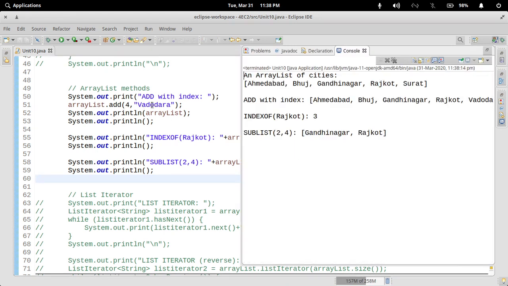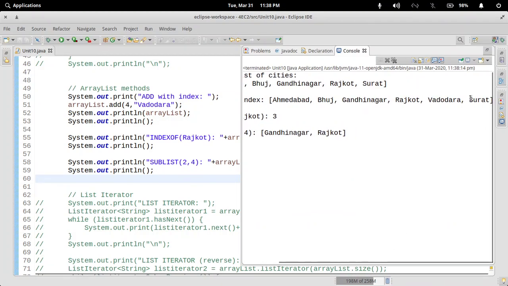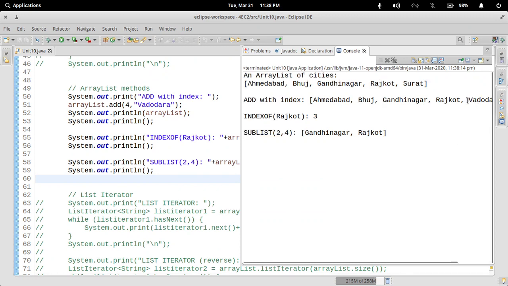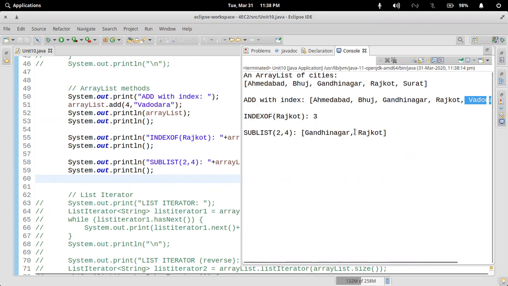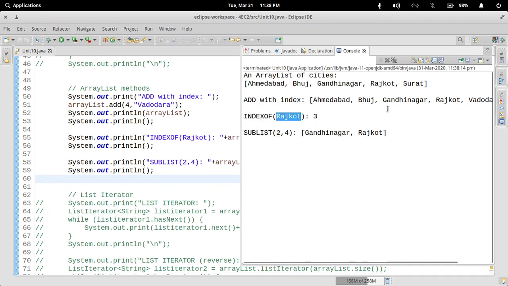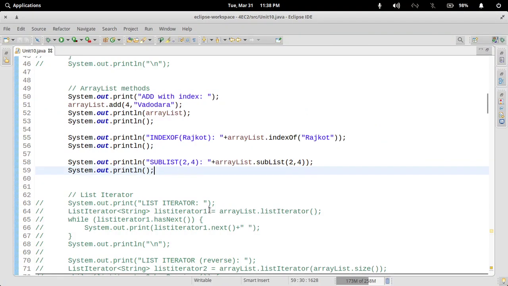So when we add Vadodara at index 4, it is going to push Surat to index 5, and before Surat, Vadodara will be added here. Okay, so that's the add method. Then what is the index of Rajkot? So 0, 1, 2 and 3 is the index value of Rajkot, and for sublist 2 to 4, so 0, 1, 2, starting from 2, 3 up to 3, Gandhinagar and Rajkot will be the sublist of the array list. So these are a few methods from the list interface.